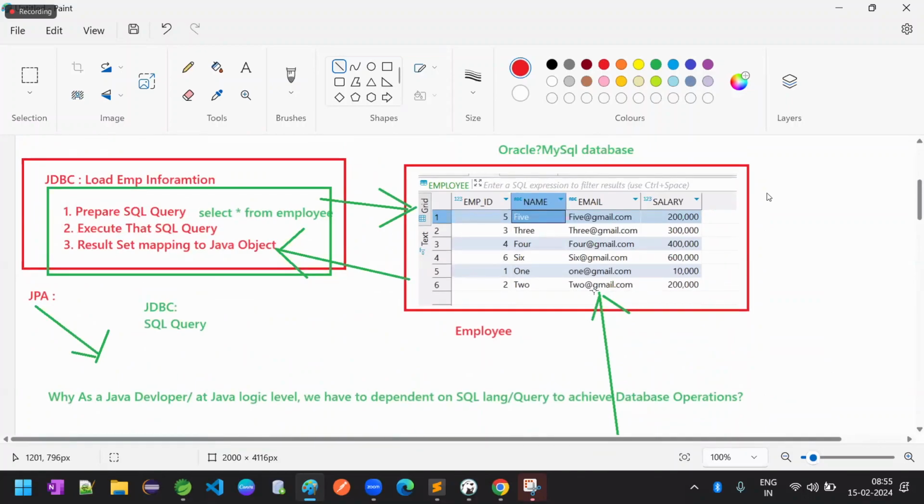Now JPA is saying to eliminate SQL queries from the Java language, from the Java logic implementation level. Fine, that's fine. Somehow they are going to give the rules: some objects, methods, predefined classes, predefined methods, predefined interfaces, or whatever it is. We will follow that.